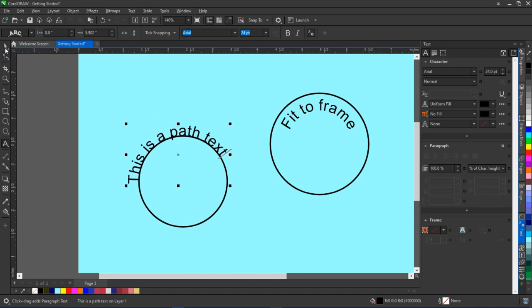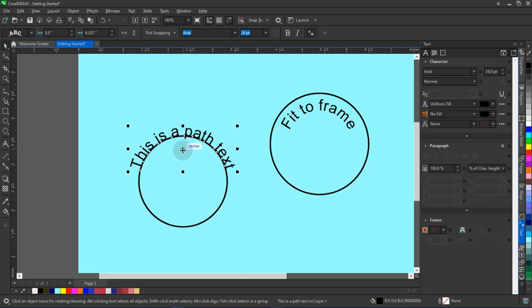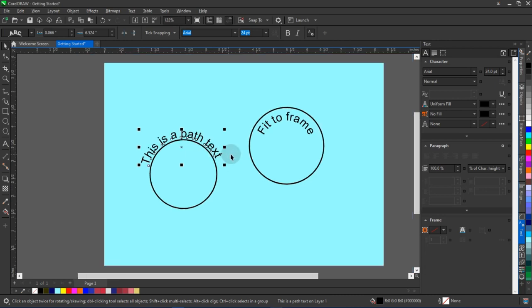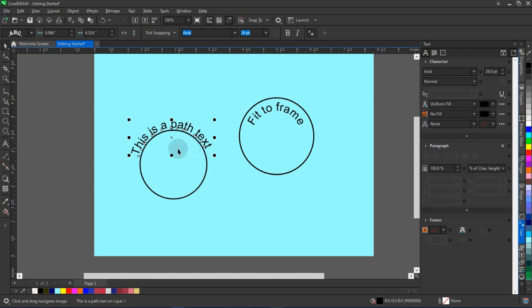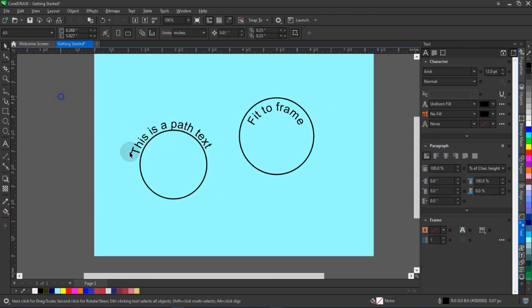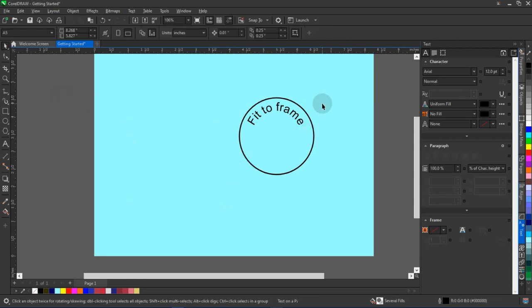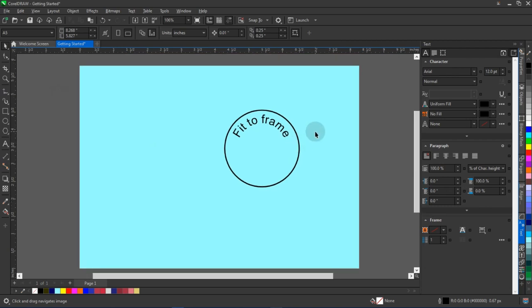Can you see? You can also easily adjust it by selecting it and moving it. It will fit the path. Can you see? Those are the two ways I know you can fit text to path. I'm very sure this will come in handy when you start working on CorelDRAW. So let me delete this. And I think that's all you need to know about the text tool.